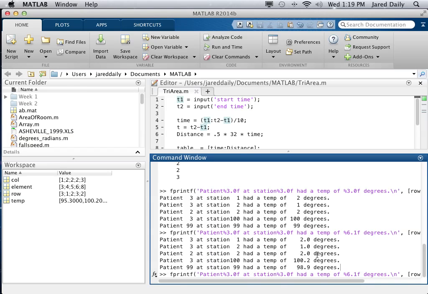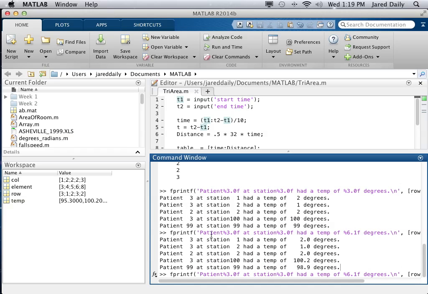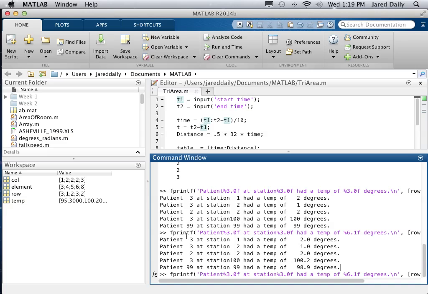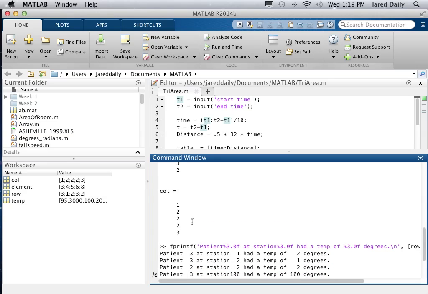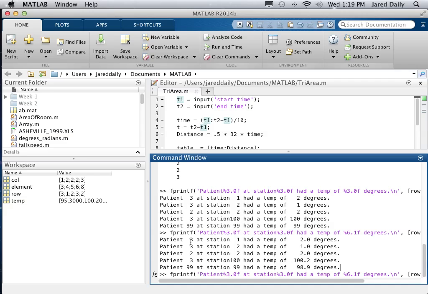3, 1, 2, 3, 2. 3, 1, 2, 3. Oh, I see what it's done. It's put all these numbers in first, then all these numbers in second. So it's just done it turn by turn. It's done 3, 1, 2, 3, 2, and then 1, 2, 2, 2, 3, which is the second one. And then it's done them all wonky.